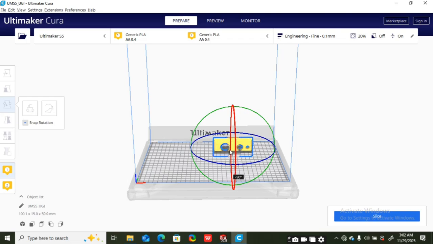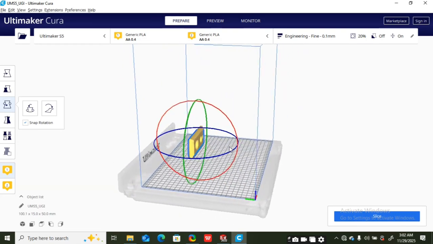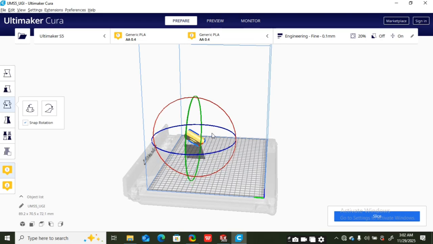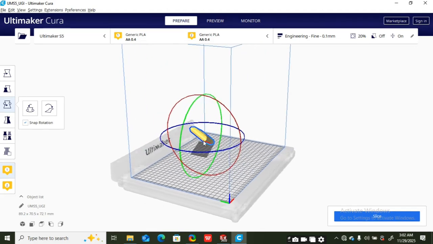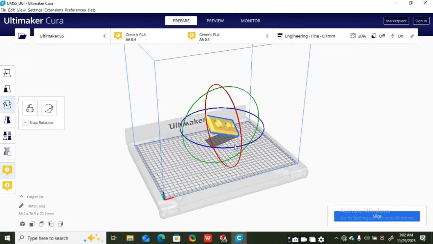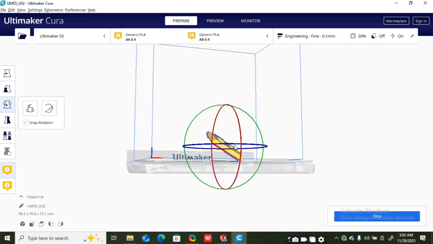Like for instance, if I want the model to start 3D printing like this, this is how it will look when it's 3D printing. You can change the position of the model to anything you want. You are free to do whatever you want here, but you have to make sure that your model stays in a place where it can be 3D printed. The position it is in right now is a very, very wrong position.